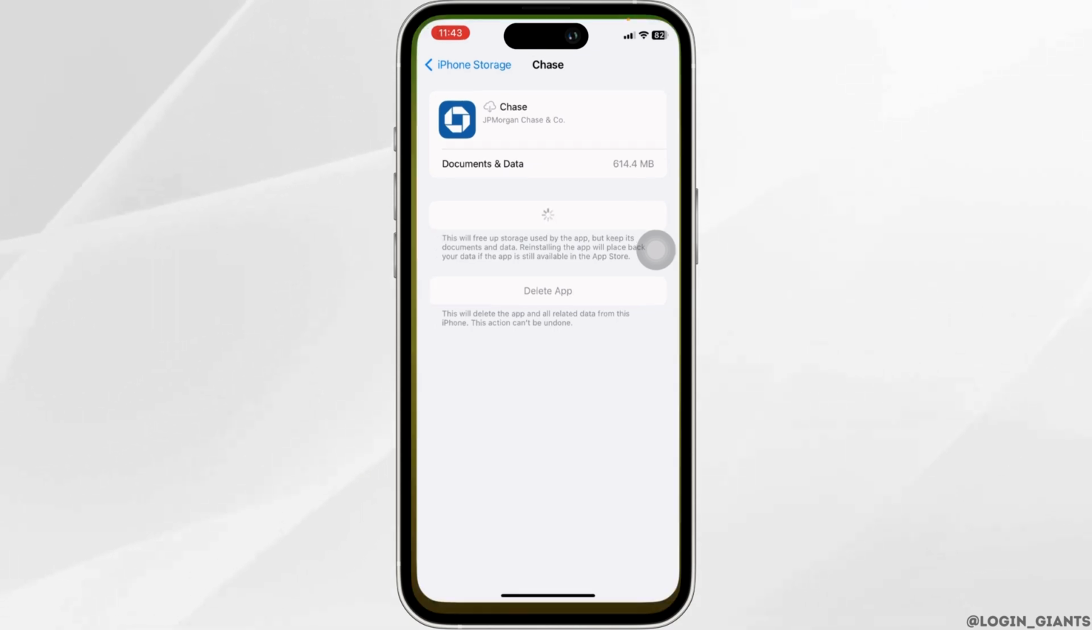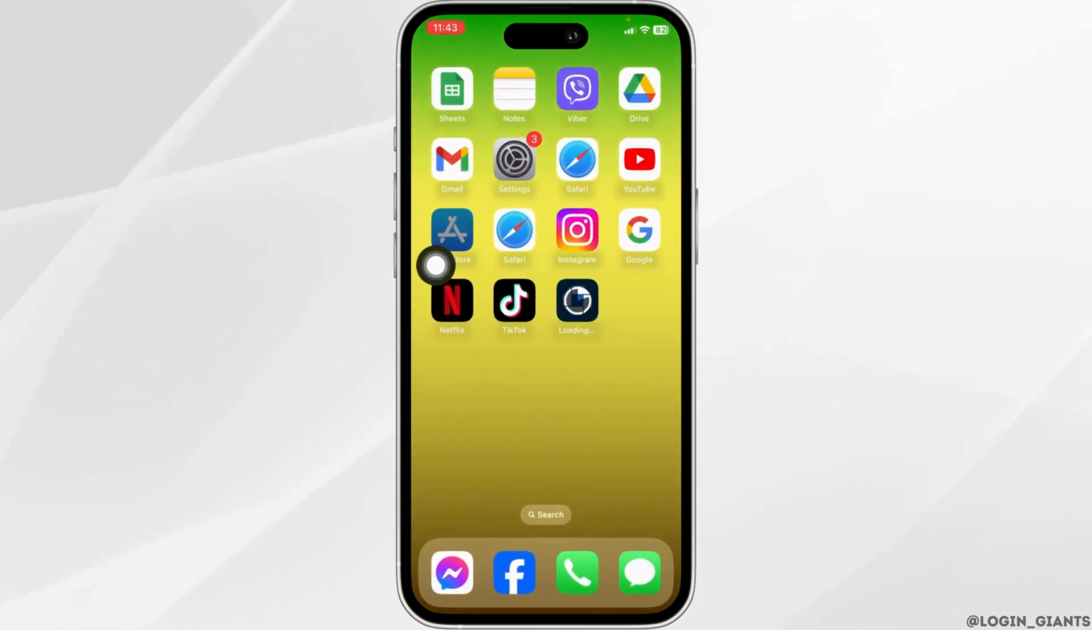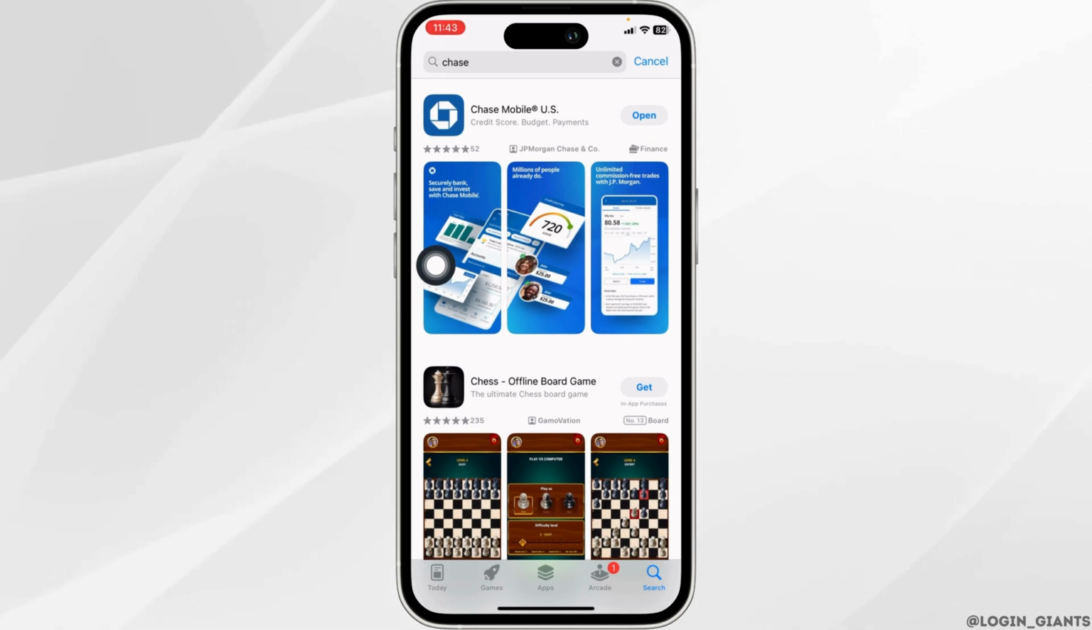Heading towards the next solution, close this. Open your App Store. Now search for the app Chase. After the app appears, at the right corner of the app, you will find the option of Open or Update. If you find the option of Update, just click on it and update your app to its latest version. After completion of the update process, you can go and check whether your problem has been solved or not.